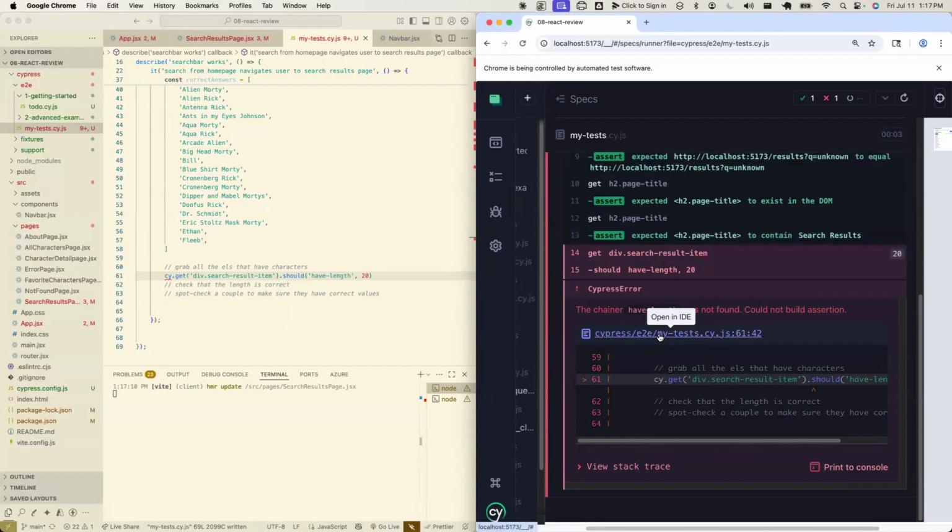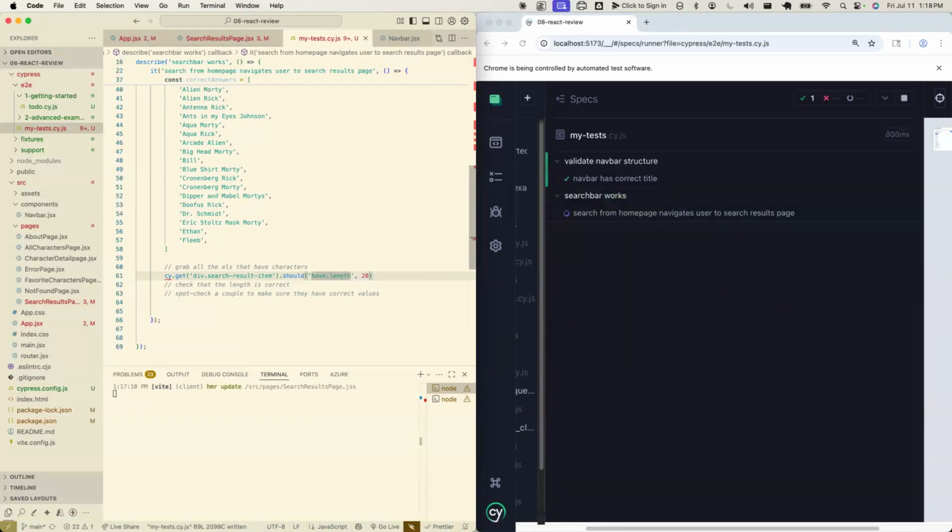And it looks like have length is not correct. I probably need to put, let's see if I need to put 20. No, I don't think that's the issue. I'm looking at my guide code, and the issue is just this is have dot length, which is, I'm going to be honest, super annoying.